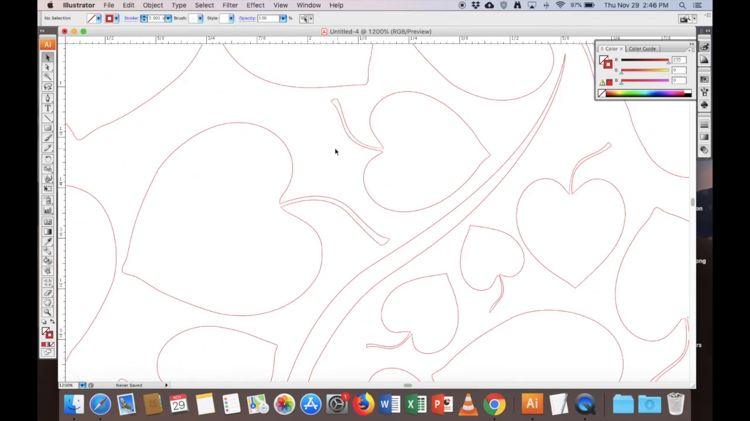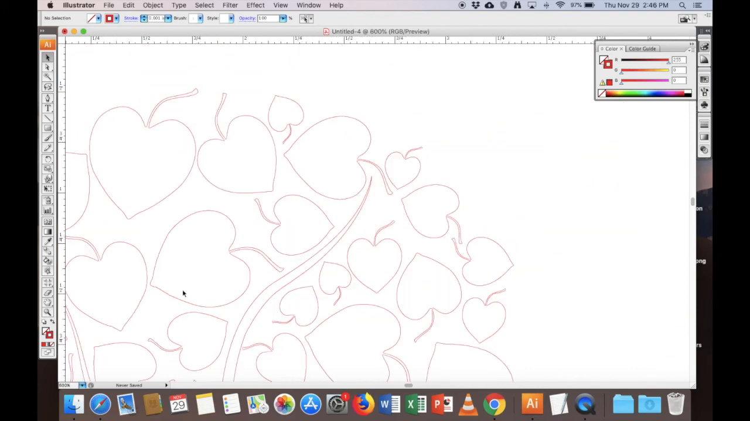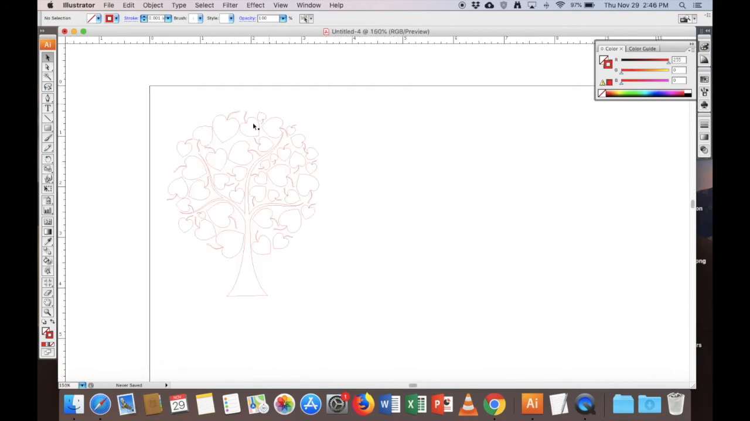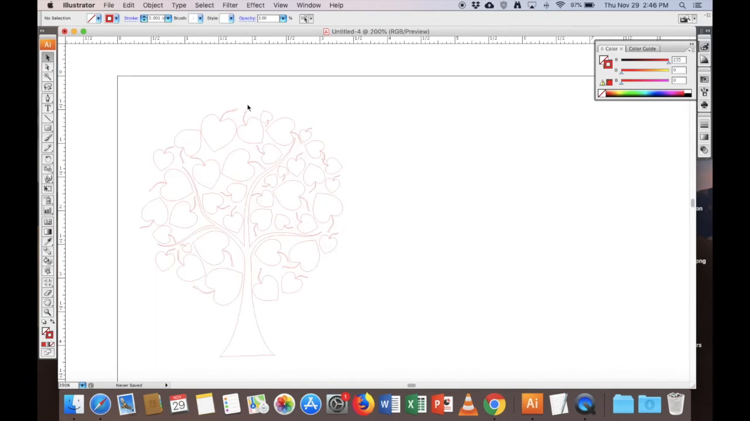Now the laser engraver will take any stroke that is RGB red and 0.001 inches, and it will follow that with the laser beam, and it will cut out that shape. So when this one is done getting cut out, we'll have a tree with many little heart-shaped leaves.